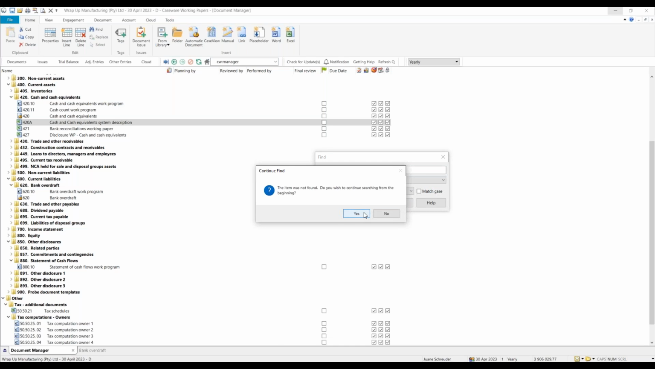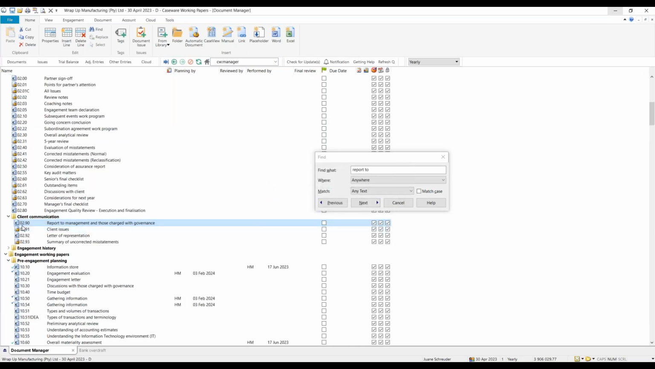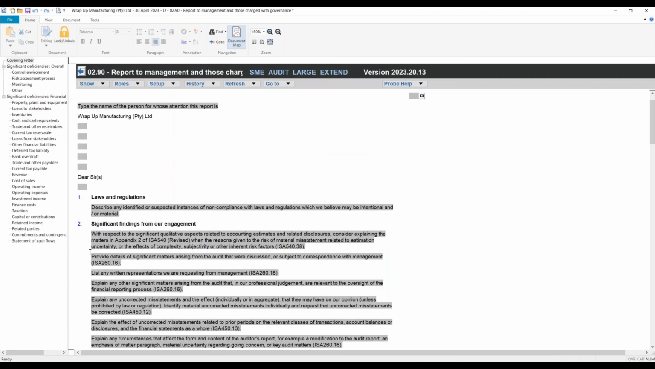The item's not found lower in the file. Remember, that's all it says. Do you want to continue searching from the top of the file? Yes, let's go searching. And then it shows us 0290 report to management and those charged with governance. That's the document I want to open. Yours is going to take a second. I'd already opened mine beforehand.